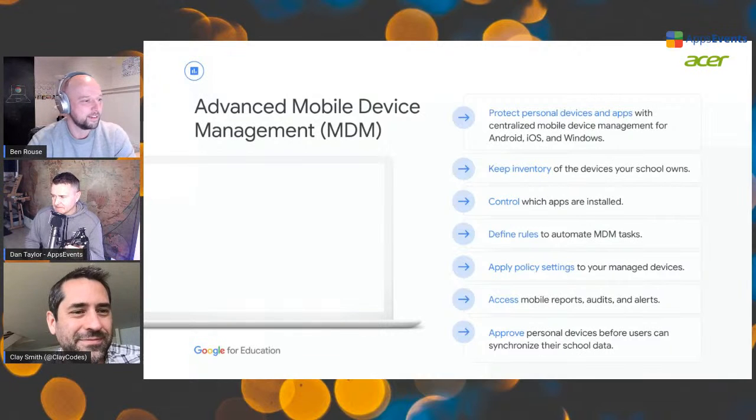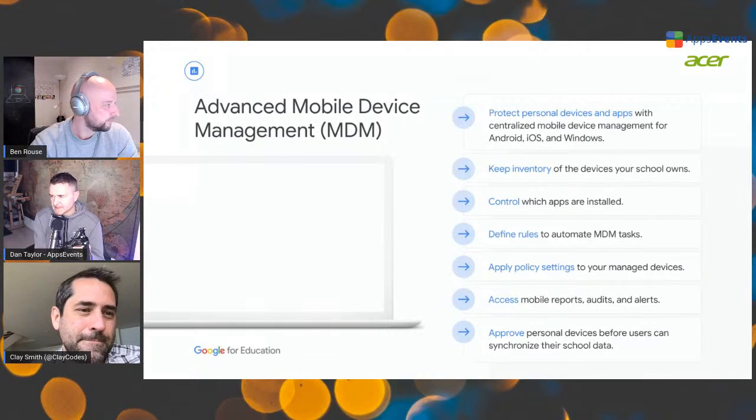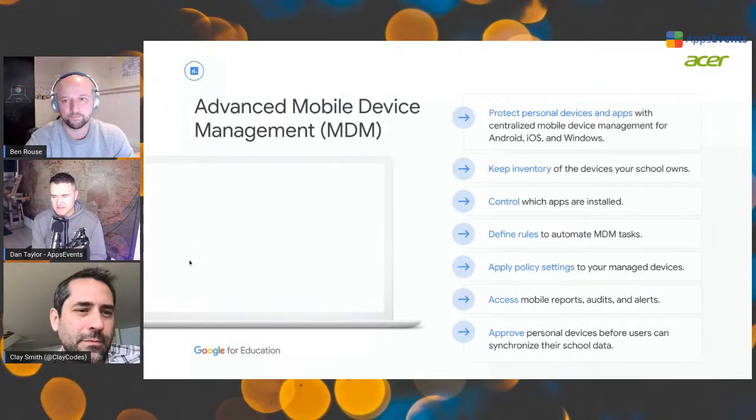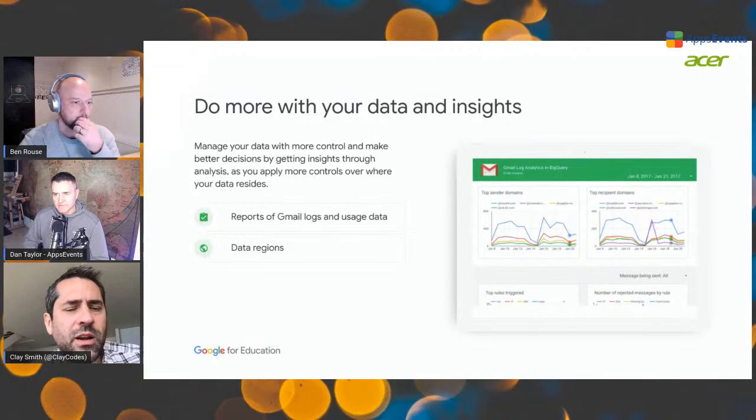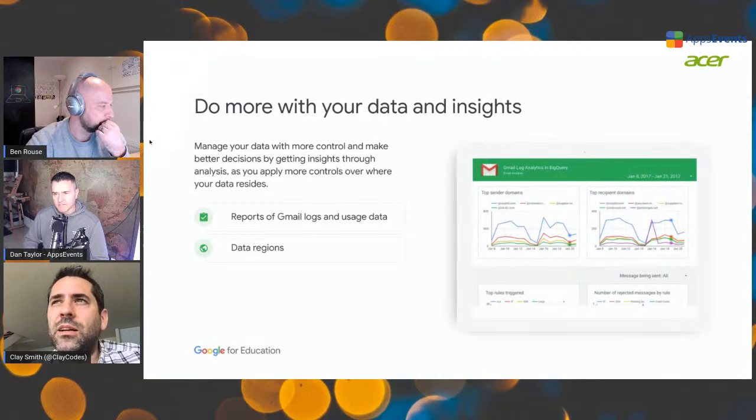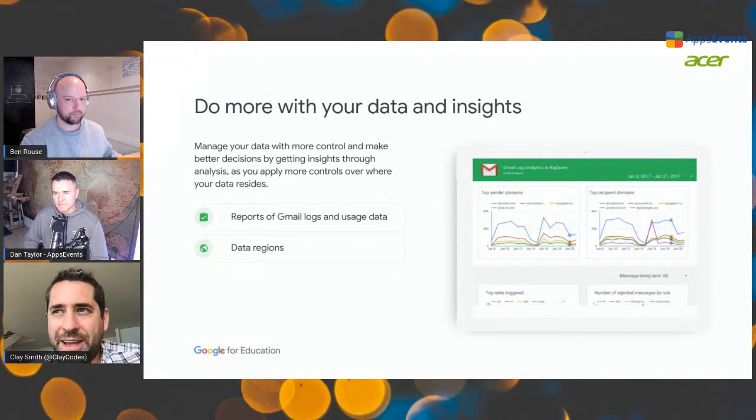Clay, I was going to ask, obviously G Suite Enterprise has a lot of more advanced reports and searching Gmail logs and things. Is that something you use much of in New York? Yeah, we do. It's been a lot lately of the spam monitoring more than anything else.